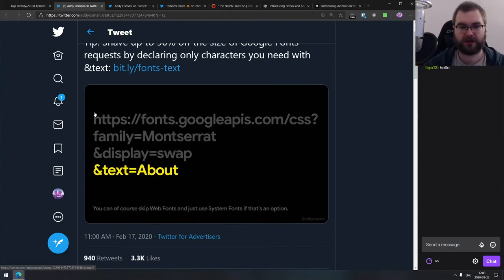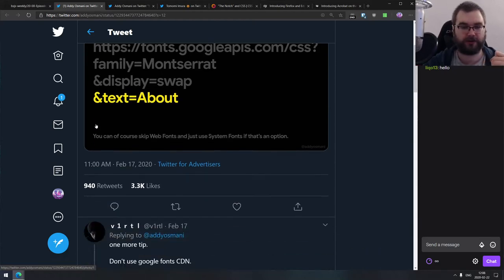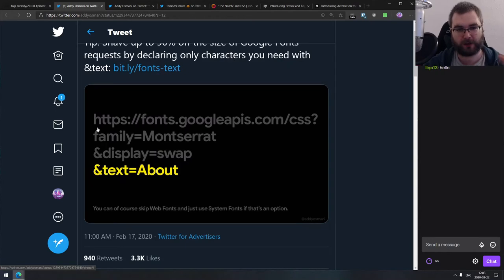So if you're only using it for, like, I don't know, Latin characters, right, you can just pass those, and the font size will be a lot smaller because it doesn't need to have UTF support, for example, which is already great stuff. Or if you're using it for just like one word on the page, again, you can just pass this word and the font is going to be even tinier.